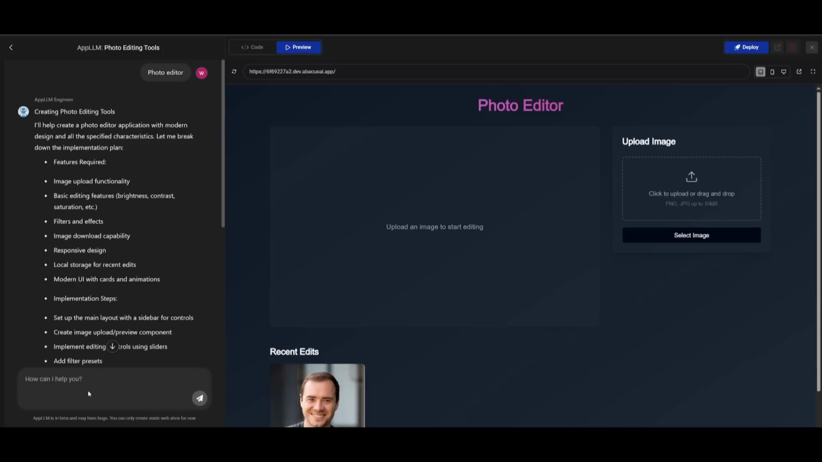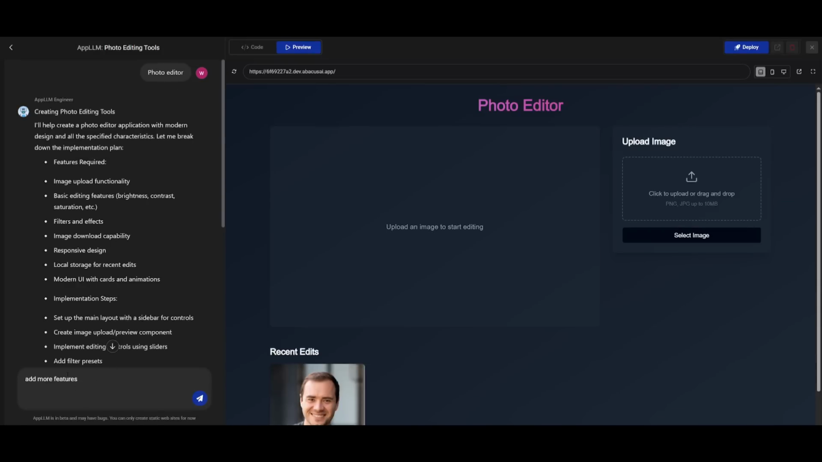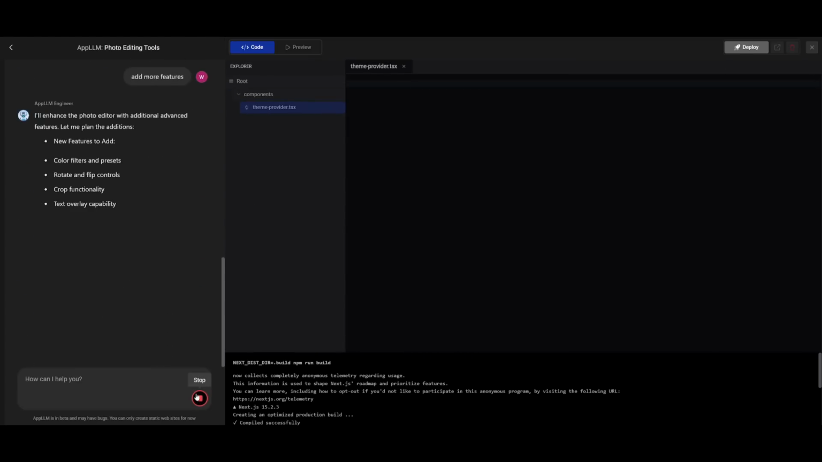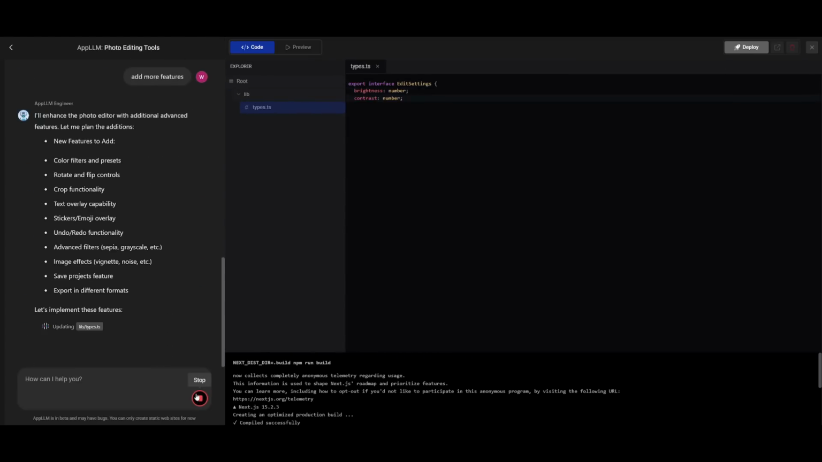And the best part is you can iterate this even further. For example, I can state add more features. I simply wrote 3 words, and it's going to work on enhancing the photo editor even further, and it's going to improve, add new features. And this is a great way for you to actually chat with the AI and to collaborate with it to maybe focus on certain things or certain errors that you might notice within your application.